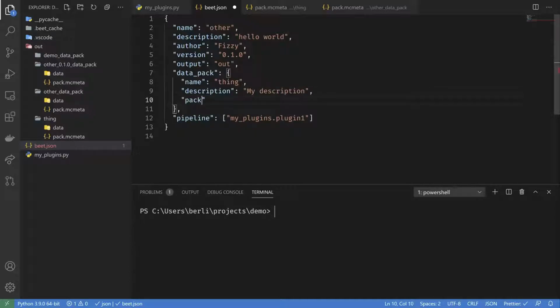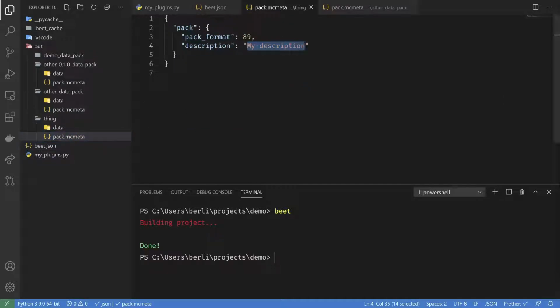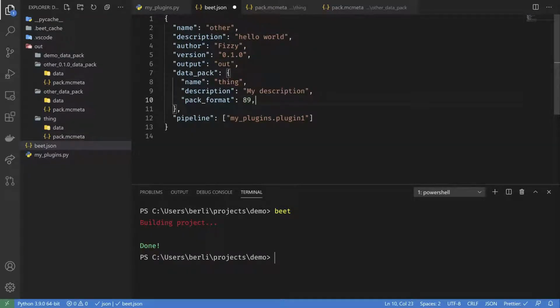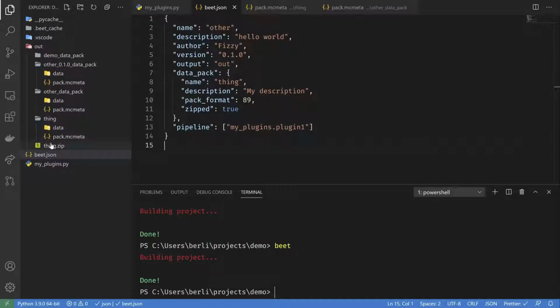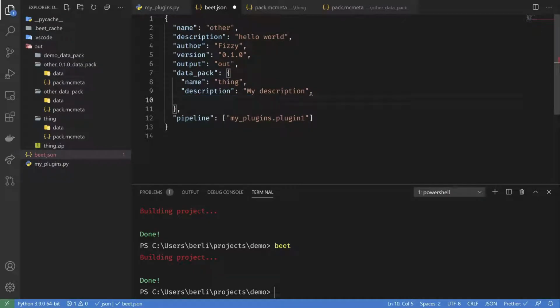If you want to specify the pack format explicitly, you can use the pack format option. As you can see, it shows up here. You can also specify whether the data pack or the resource pack should be zipped or not. So if we say zip true, now the data pack will be zipped. So we have think.zip.